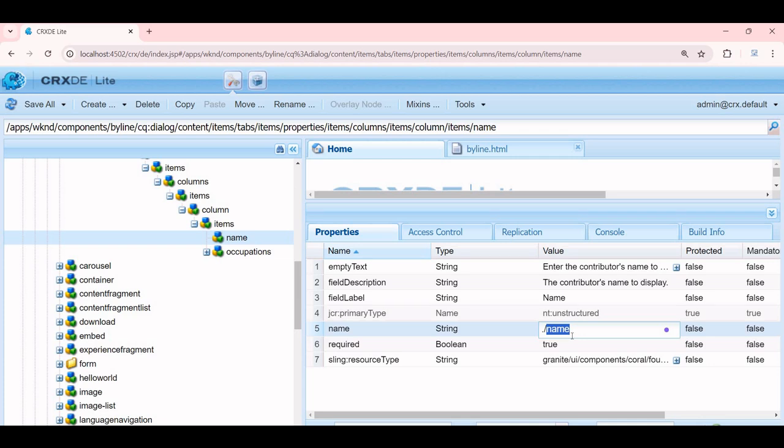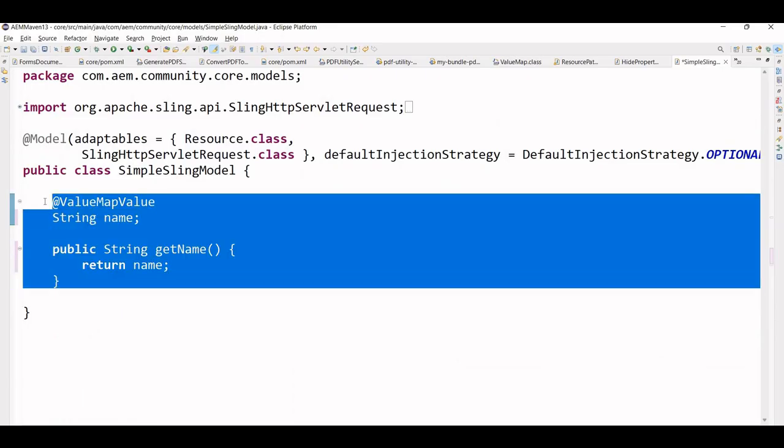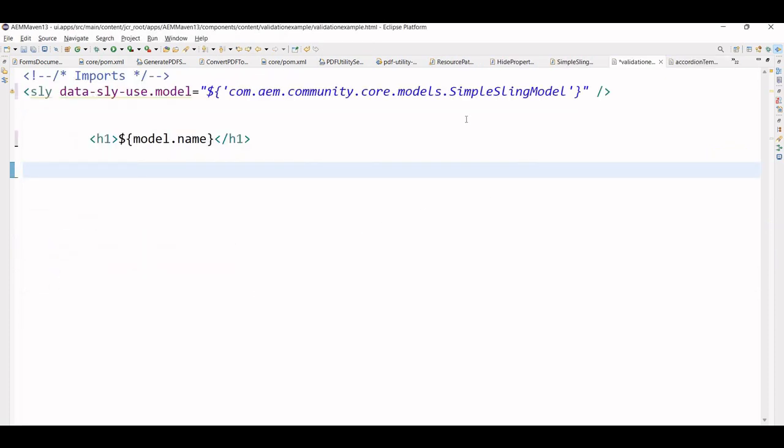So first thing is using that block statement data-sly-use, I'll access the Sling model, right? And then I will extract it using this, because the binding is there from my HTL to the Sling model. So for example, this is the HTML file.